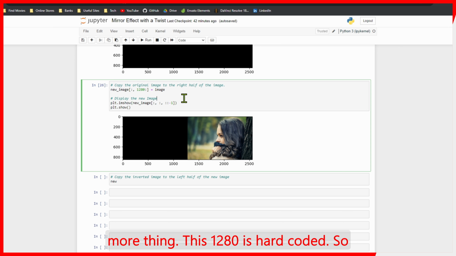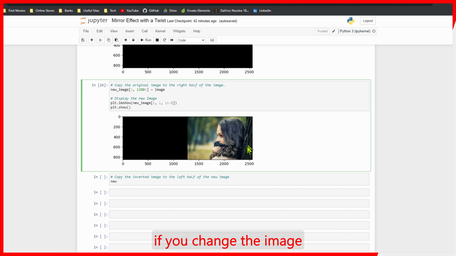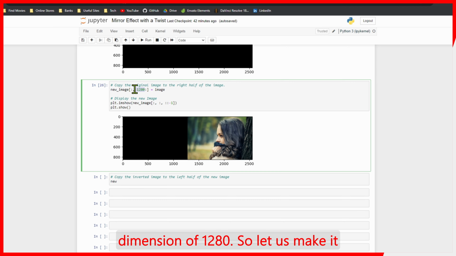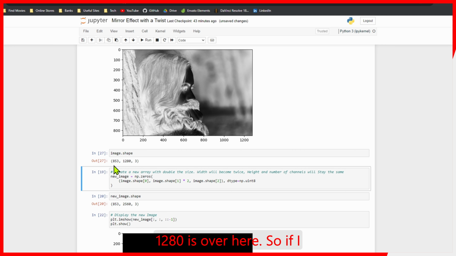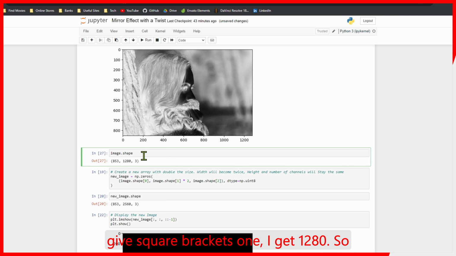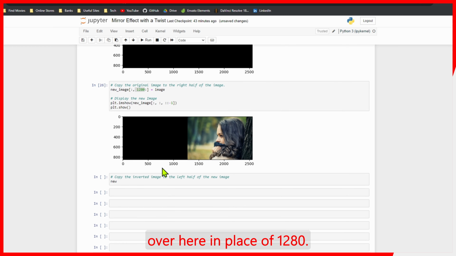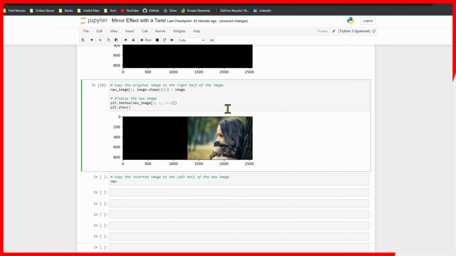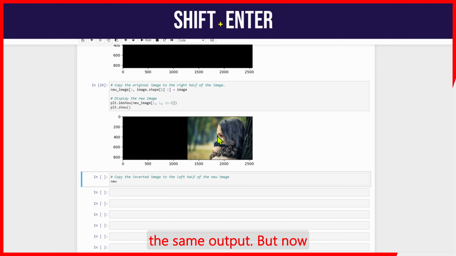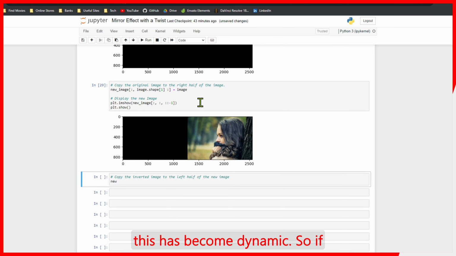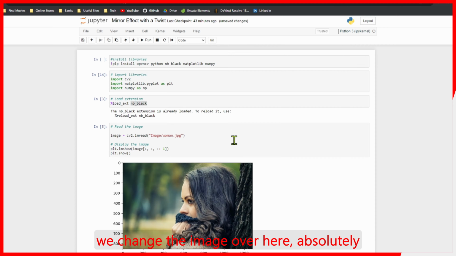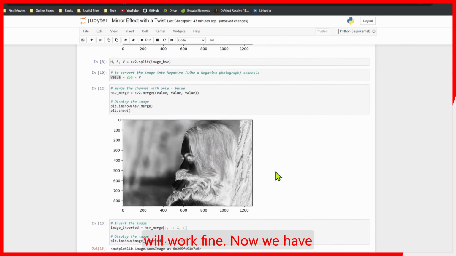This 1280 is hard coded. So if you change the image from this image to something else, this code will break because maybe that image will not have a dimension of 1280. So let us make it dynamic. So as you can see, 1280 is over here. So if I give square brackets 1, I get 1280. So I can replace this code over here in place of 1280. And if I press shift enter, I will get the same output, but now this has become dynamic. So if we change the image over here, absolutely no problem. This code will work fine.